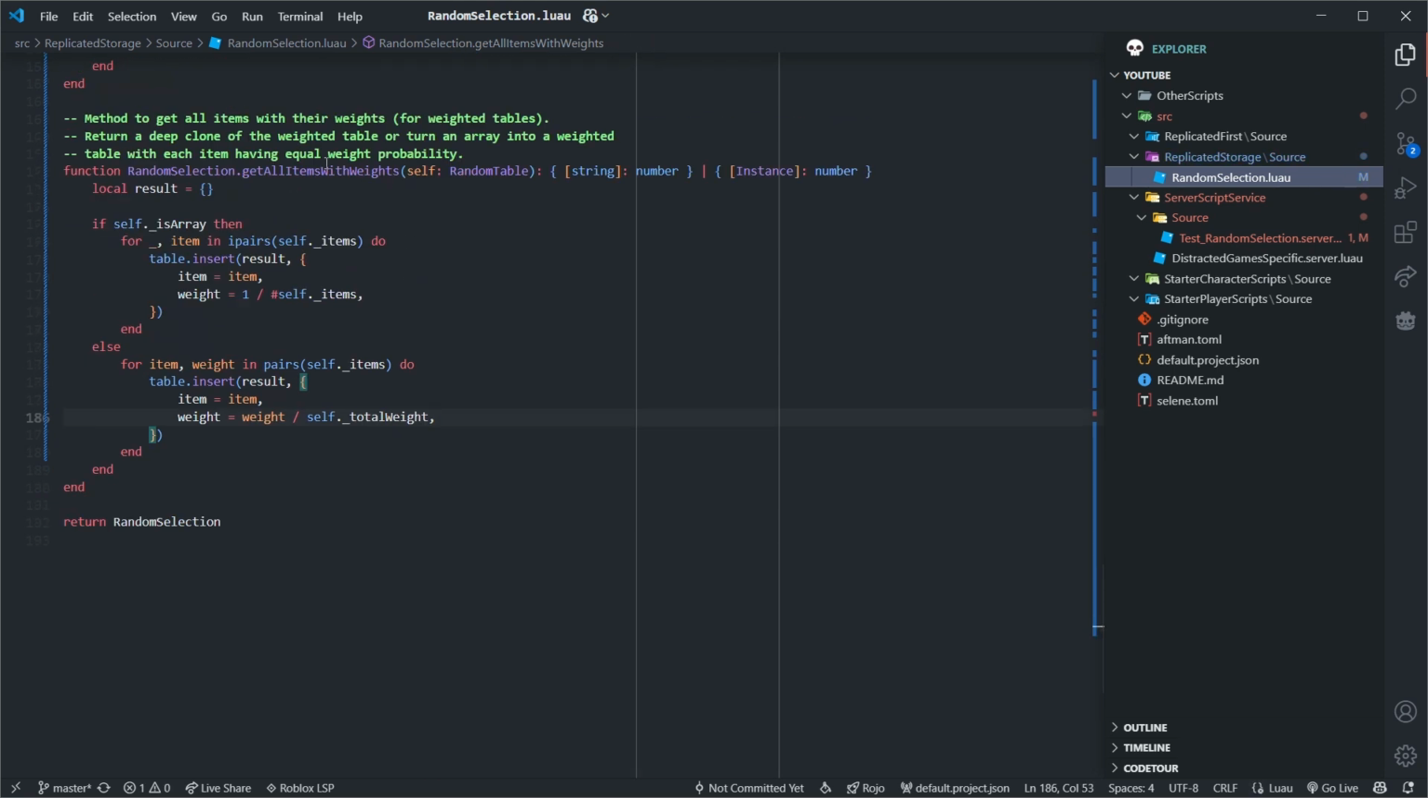I don't know why, but I continue to struggle putting the equal sign versus a colon today, but that is happening. All right, so what's going on here is we're basically just creating a result table that we're going to return at the end here, which I did not do, so let's go ahead and return result. So if it's an array, we are going through each item in the array, and we're inserting into the result table. The item is item, and the weight, just like we did before, 1 divided by the length of the items table.